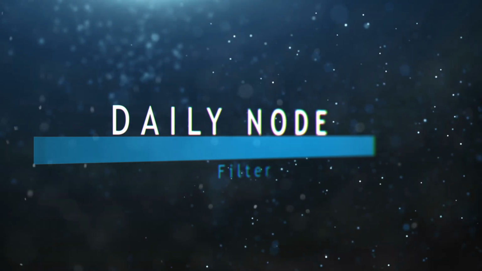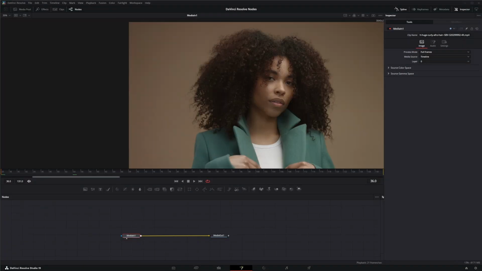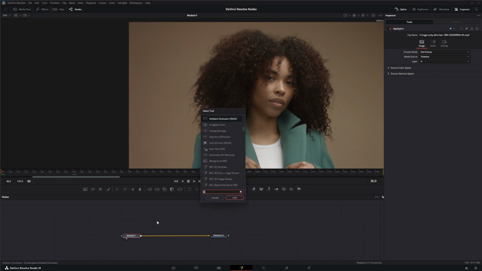Today's node is the filter node. Now, the filter node is basically the same thing as the custom filter node, but it just has your standard presets for convolution filters. So let's jump into Fusion and I will bring in the filter node.